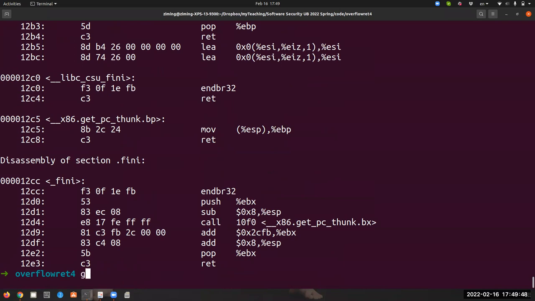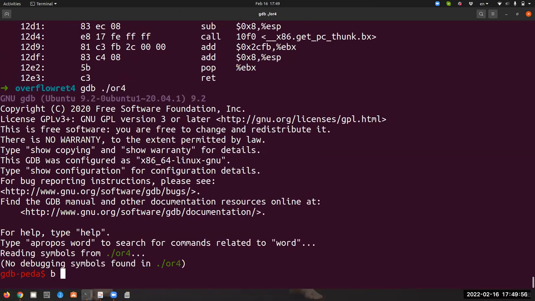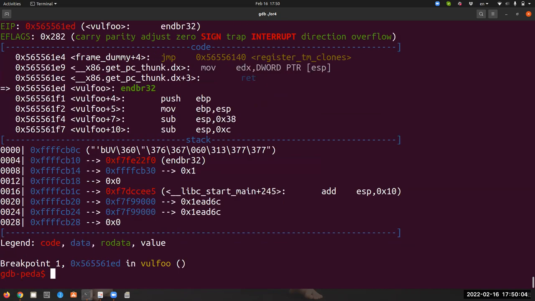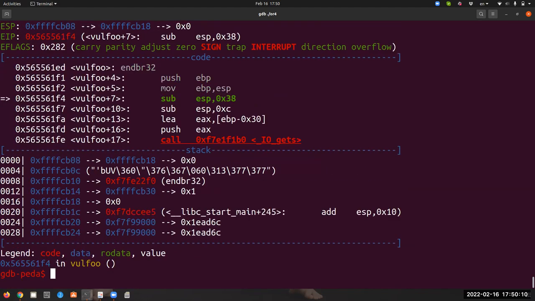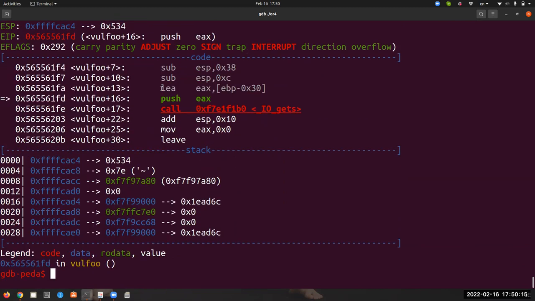We do a GDB for the volvo. So we run this. So now we are in volvo. Just keep going until we get the size. Okay, so we just executed this instruction, which is load effective address EBP minus 30 to EAX. So right now we know that the buffer's actual address is in EAX.